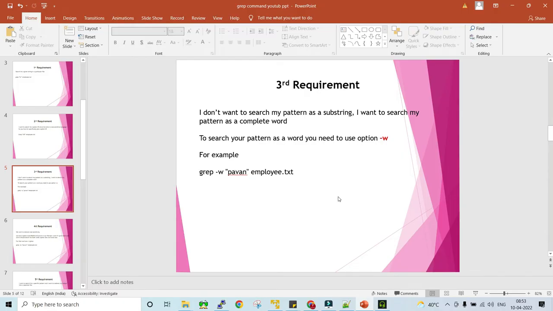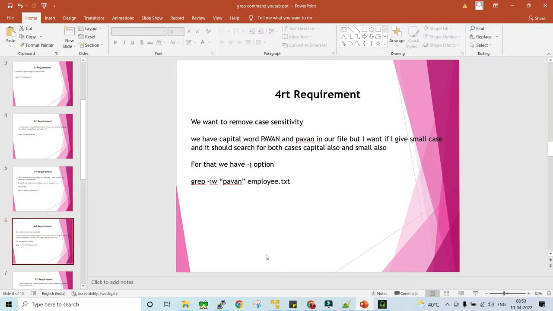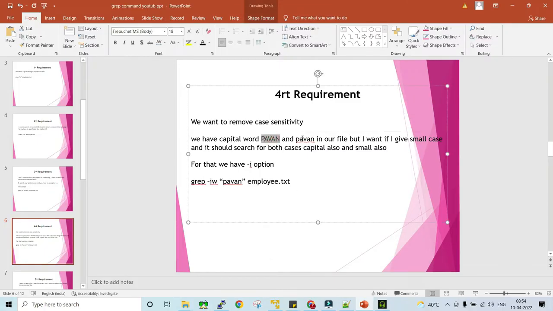So that was our third requirement, that if you want to search for a particular word, then you have to go for a -w option. All right. What is our fourth requirement? The fourth requirement is that we want to remove the case sensitivity. Now we have the capital Pavan also in our file, and we have the small Pavan also in our file. So I want to remove the case sensitivity from my file.